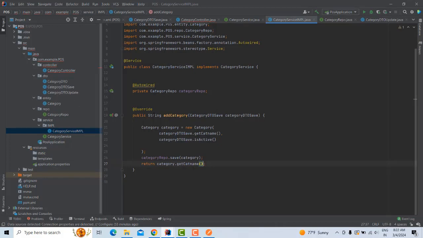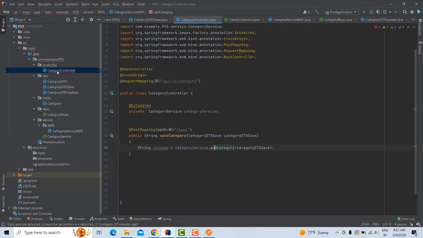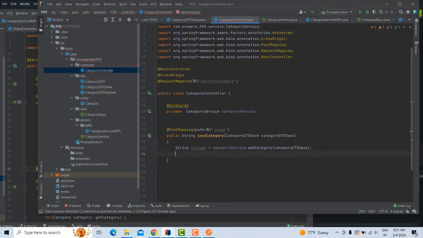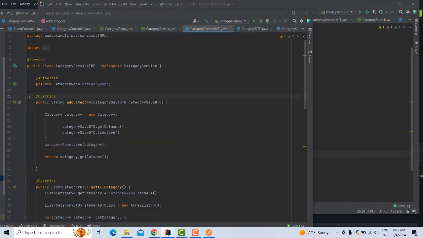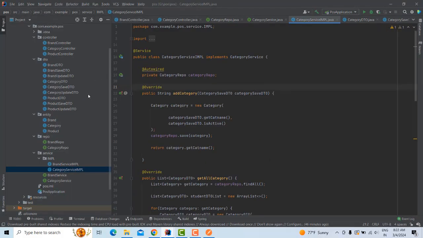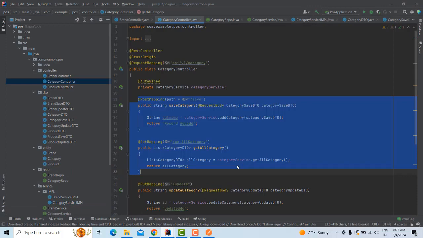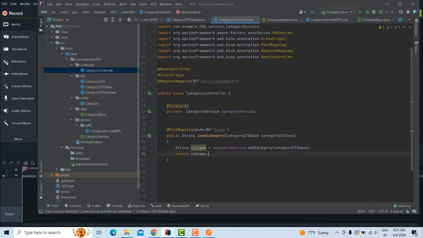Okay. So after that, what I did here is we have to bring it back to the application. You have to get the return of this catName. You have to return this catName here. Right? That's the thing we have to write over here. Otherwise, instead of that, you can write "record added".